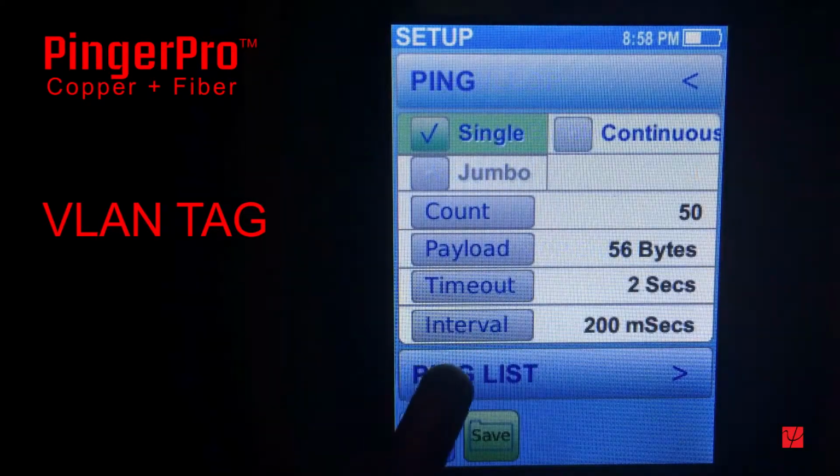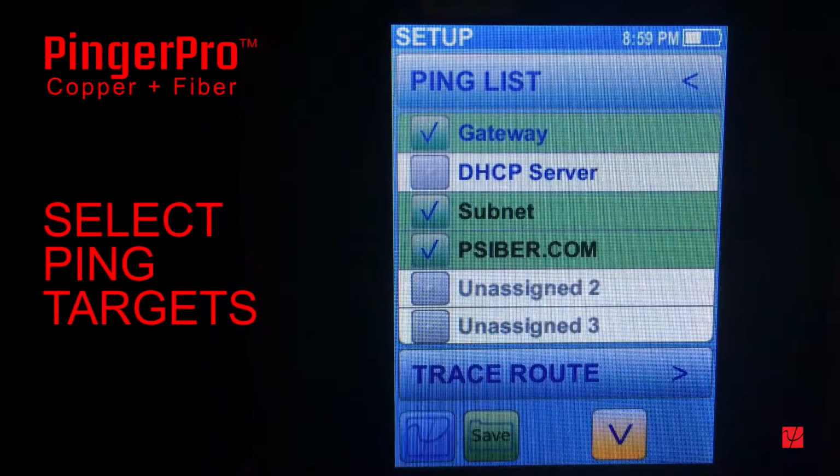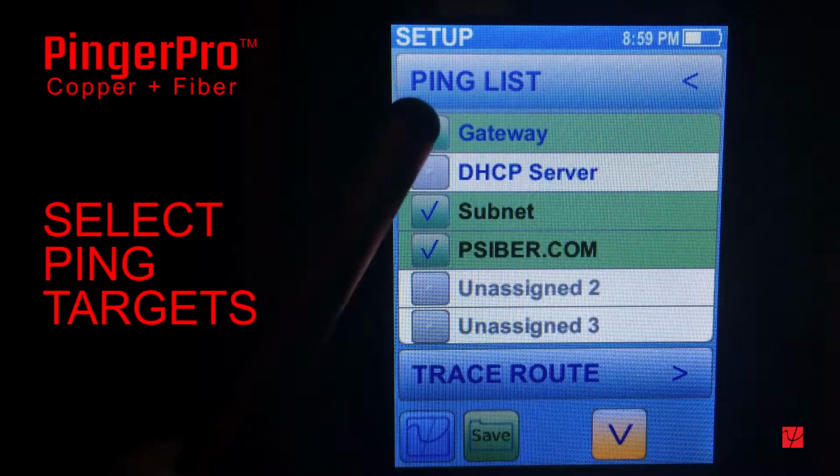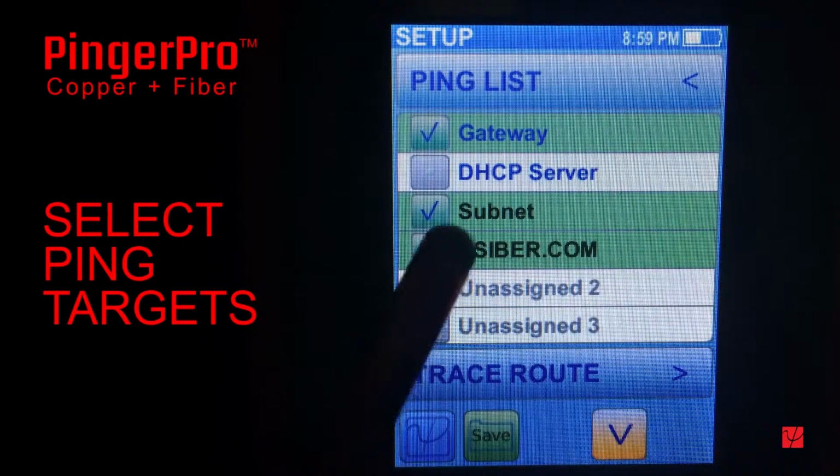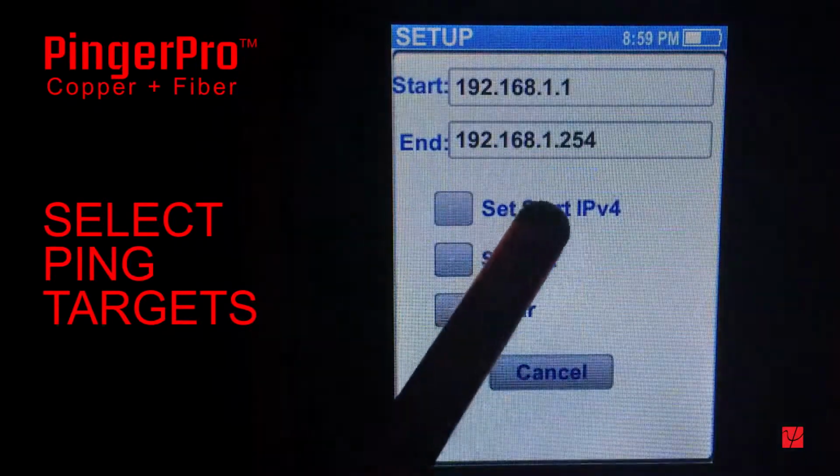Once the ping parameters have been specified, the ping targets are selected. Ping a single, a group, or a range of IP addresses. Even the entire subnet can be selected.